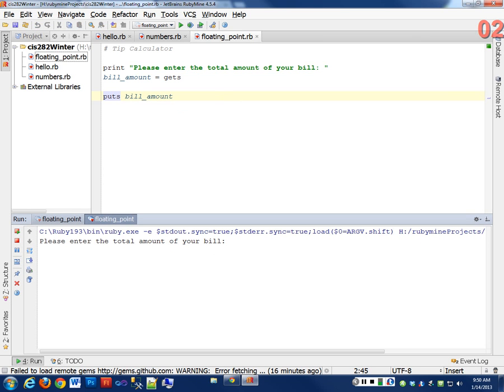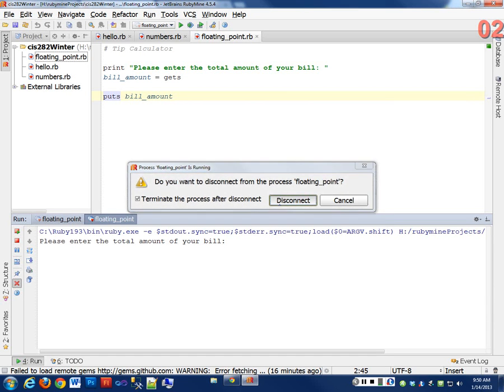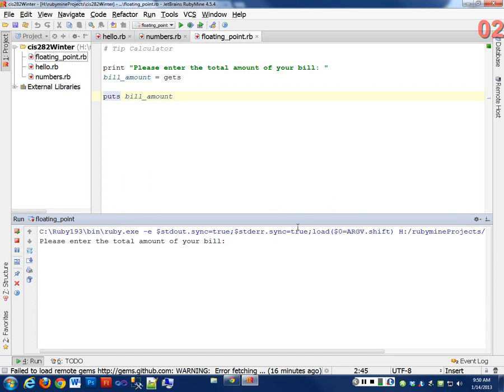So let's see, I already ran that, didn't I? Let's quit this one. All right, so we can enter a number. My total bill was $18.45. Okay? So I hit enter, and I get $18.45. So that looks like it's working, right? What's wrong with that? It's a string, right?